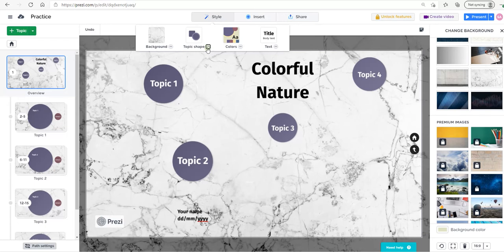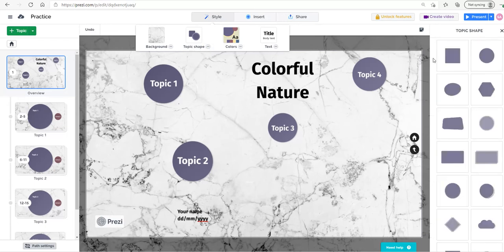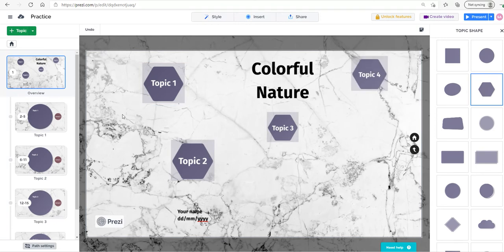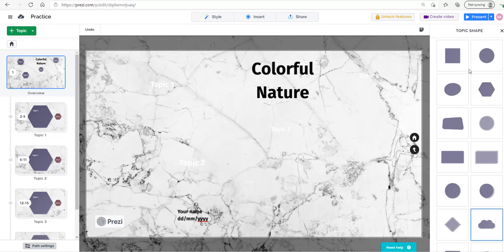If you do not want this circle, click here, topic shapes. See, there are different shapes. If you want, you can pick, just select here, and you will see all your circles will be converted into this hexagon. These are the rectangle and this is the cloud. Whatever you want, you can select from here.